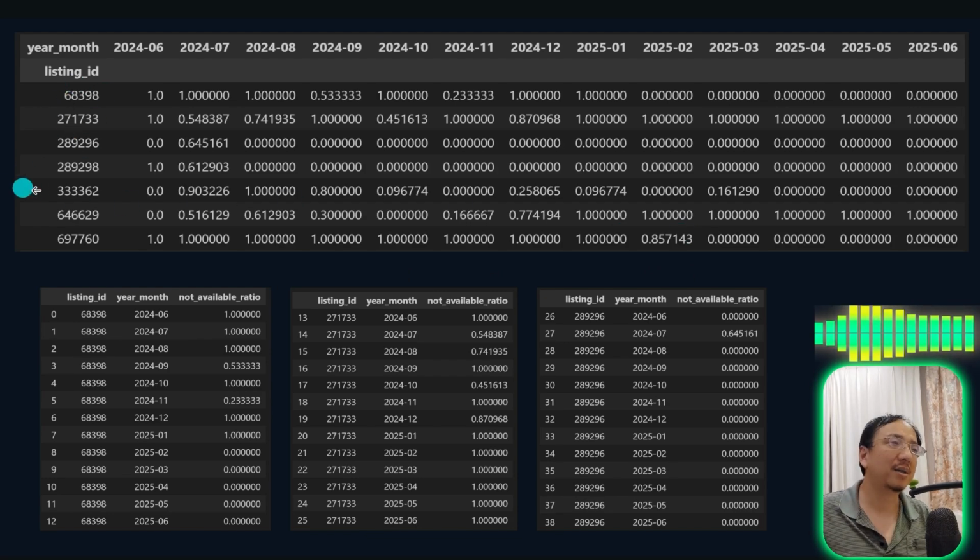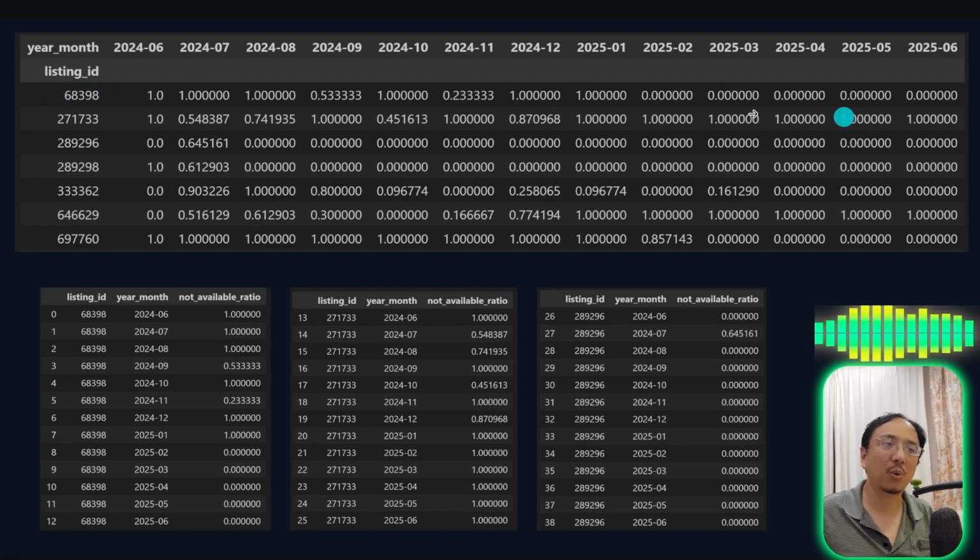The listing ID is on the index and the year month is the column name. They are not going to repeat anymore; they are just repeated once. Every listing ID appears only once, and we can take it as just one row. So if we shuffle a row, we can easily shuffle everything.